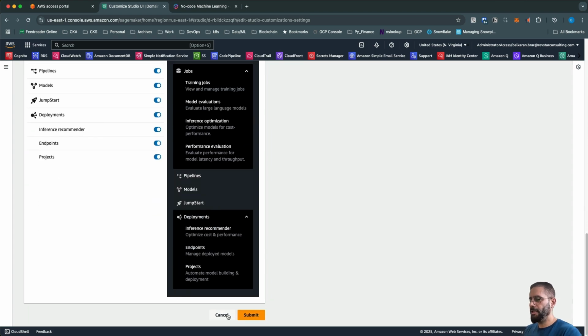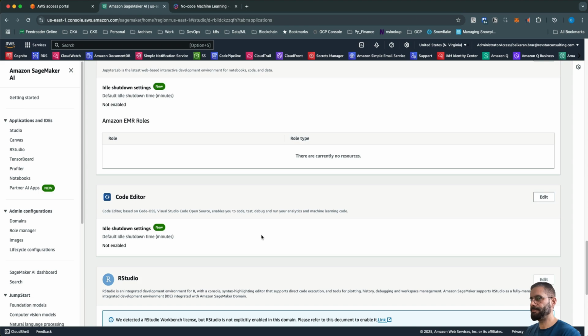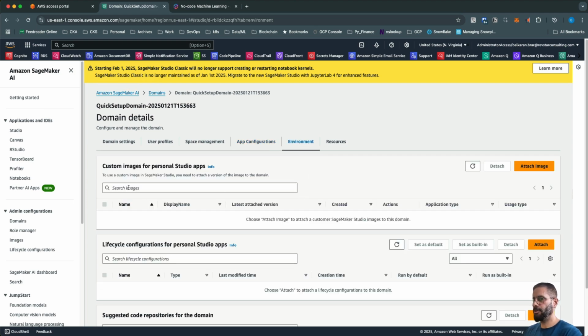If for certain reason you don't want to provide access to specific services or configurations as part of your organization policy, you can disable those applications. So you can see a lot of configuration settings which you can disable, enable, or configure for your studio domain.